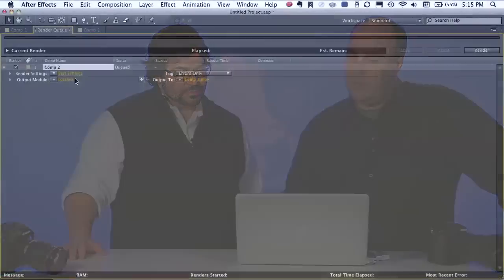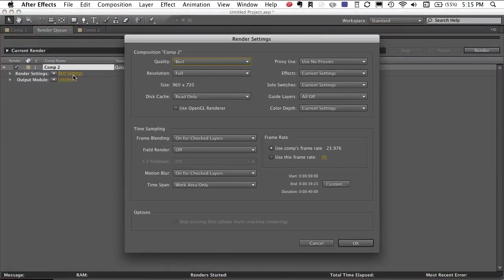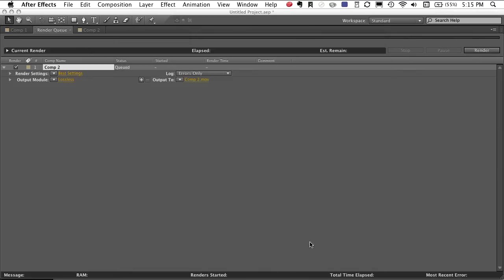So what you want to do is, you'll start here with the render settings, and we'll say best, full, that's fine, full size, use the frame rate, all that's good. So I can leave that alone. I don't have to change that. You could set a custom duration if you wanted to, but it's fine.